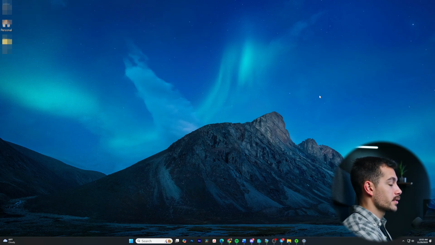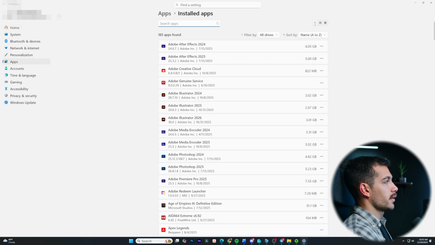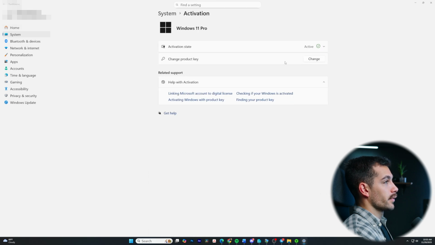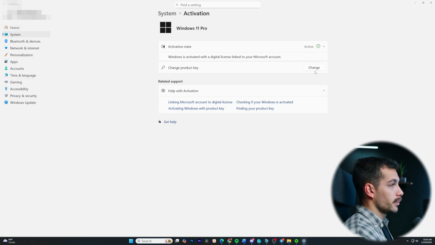To check your installation, hit Windows key and I together to access your settings once again. This time we'll go to System. Under System, let's go to Activation. Here we can see an active status, so we're good to go there. We also have the ability to change our product key, which would change our activation status right here.